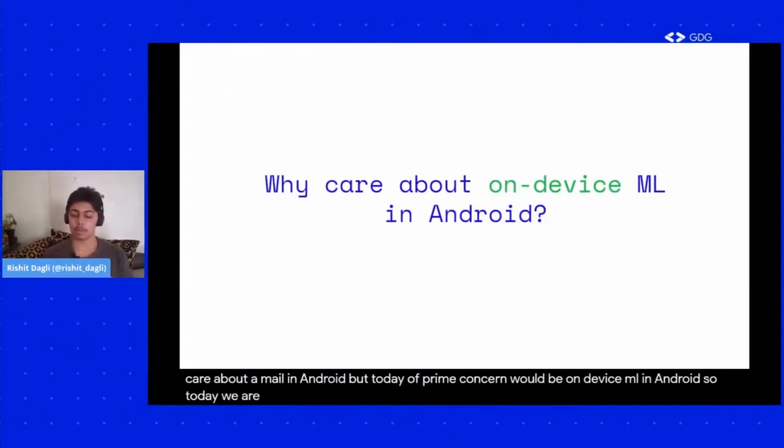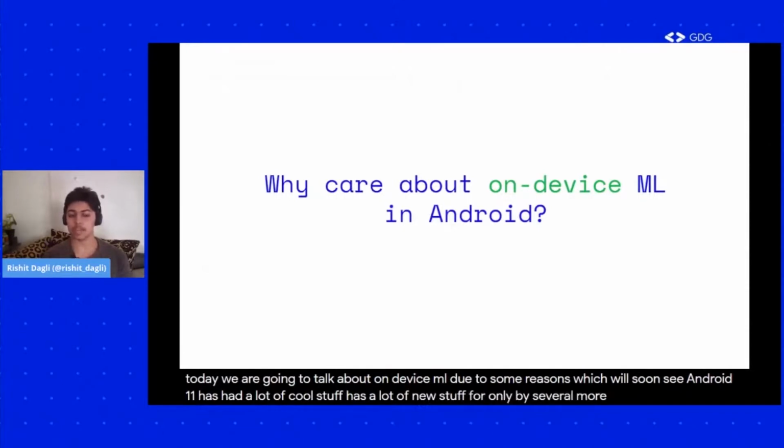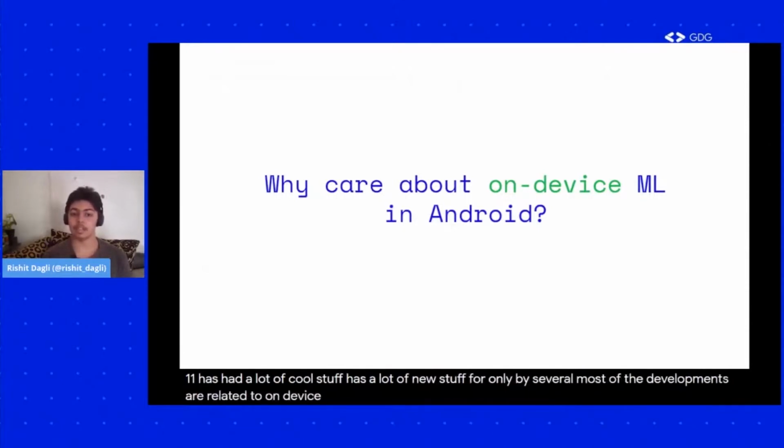So today we are majorly going to talk about on-device ML due to some reasons, which we'll soon see. Android 11 has a lot of cool new stuff for on-device ML. Most of the developments are related to on-device ML. So let's take a look into what this hype about on-device ML or ML on edge is all about.